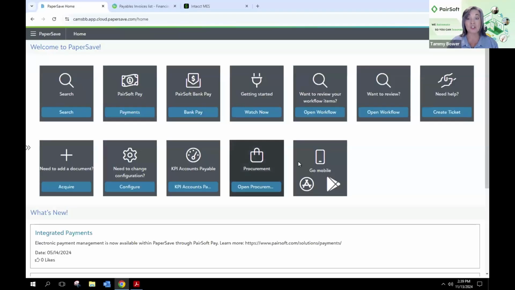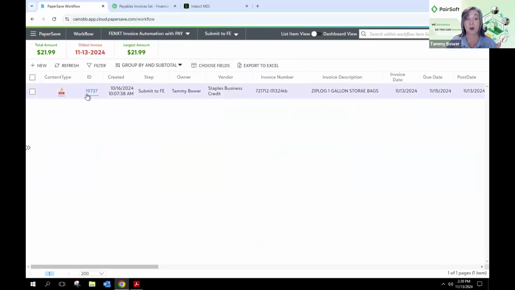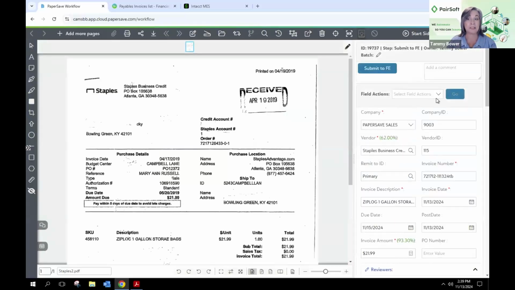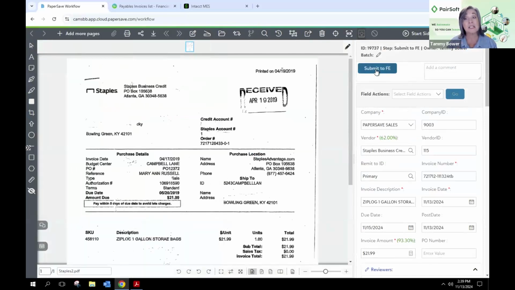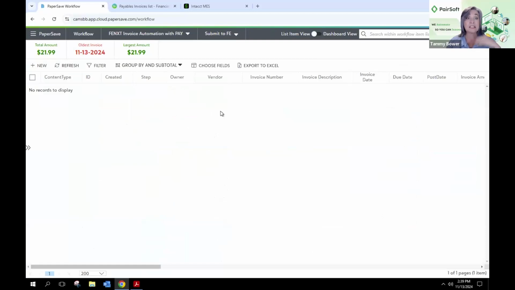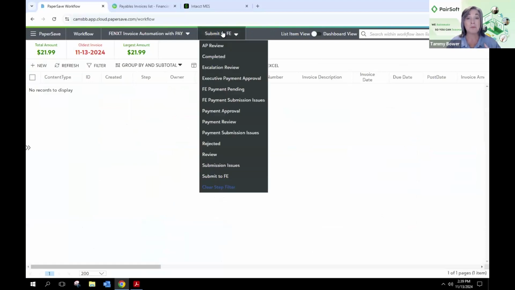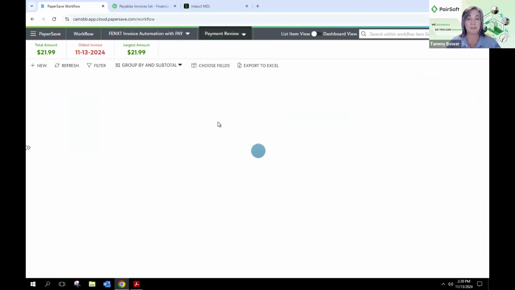So we're going to start that process from our workflow. I'm going to just process a document through. This one is Staples Business. It's already gone through an approval process in my make-believe world. Again, our AP automation is filling out all of that data for you. It's gone through an approval process. But as soon as I say submit to FE, this information, and this is my accounting system I'm working with here, it's going to go in, automatically create that invoice transaction inside of your accounting system. That document then moves over to that payment review step.